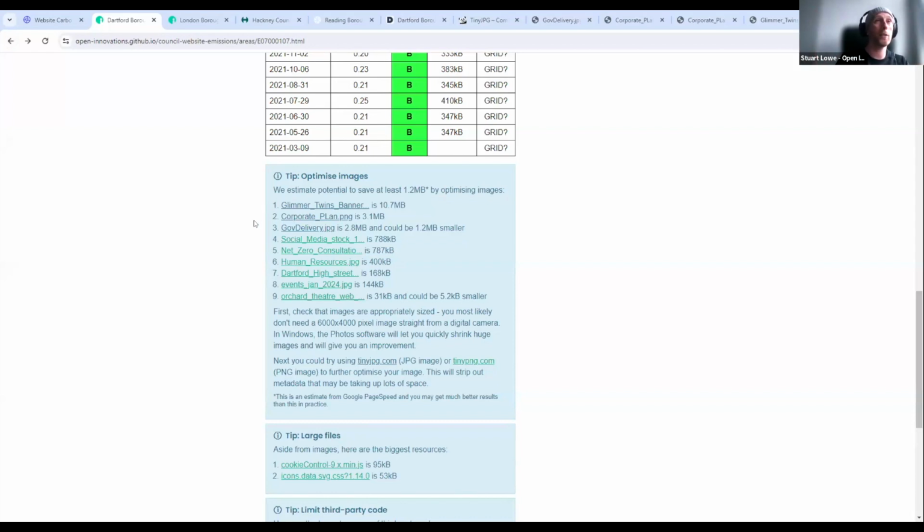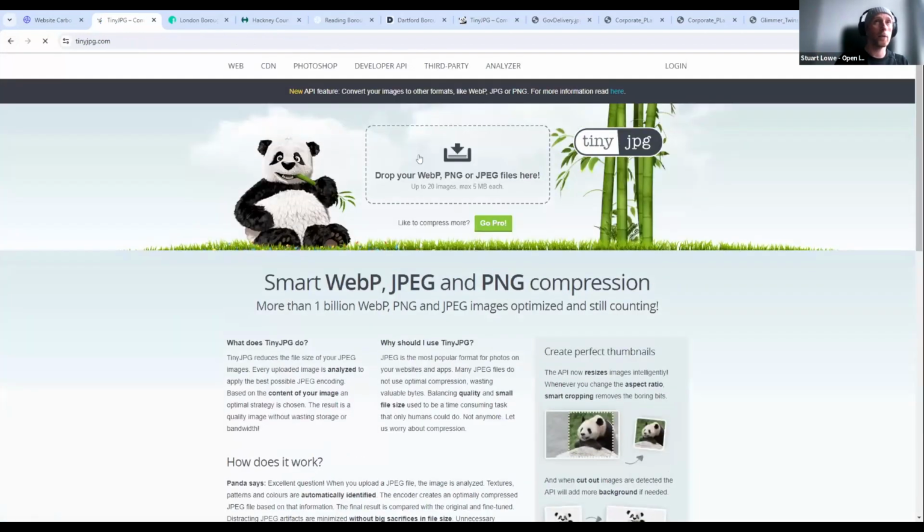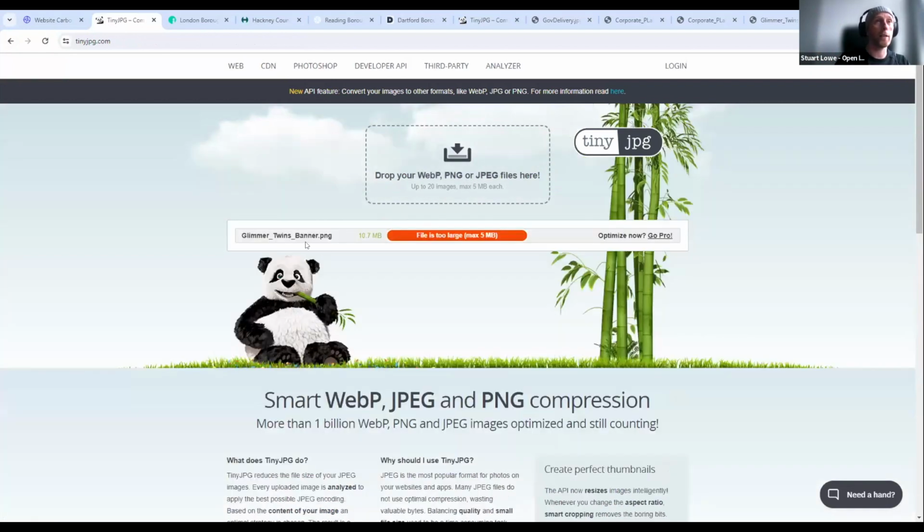Another thing you can do is use, as I say here, a website called tinyjpeg.com and tinypng.com, which are very useful. If I load in that Glimmer Twins banner, that massive image, oh, it's too big. I can't load that in. So I don't want to resize it first.